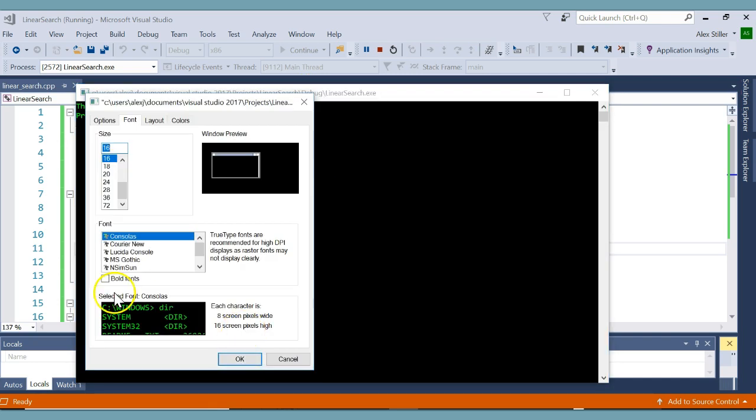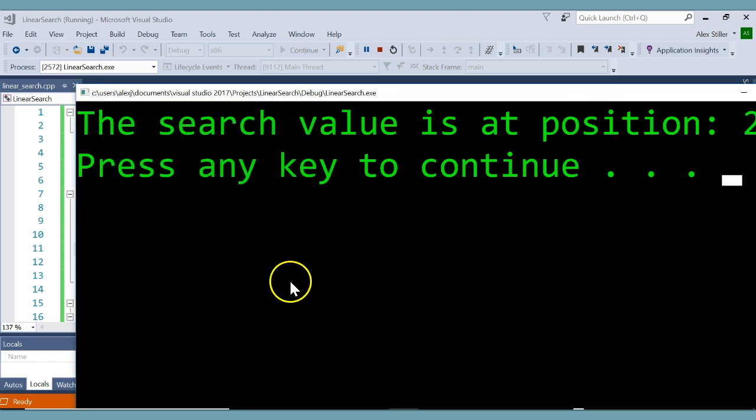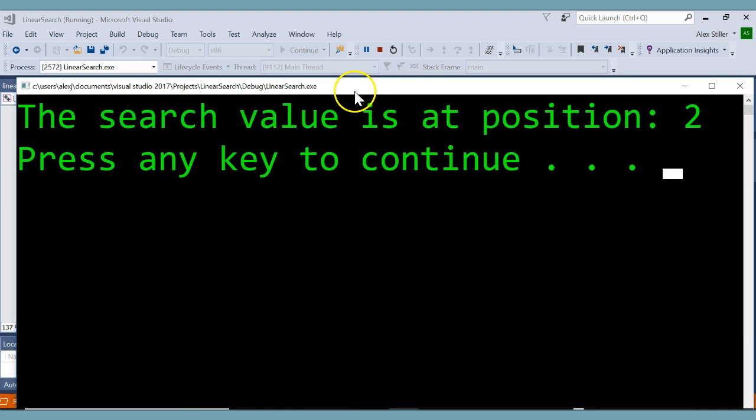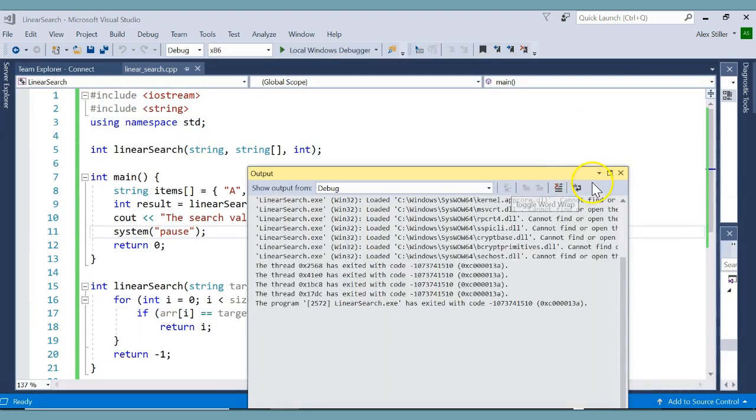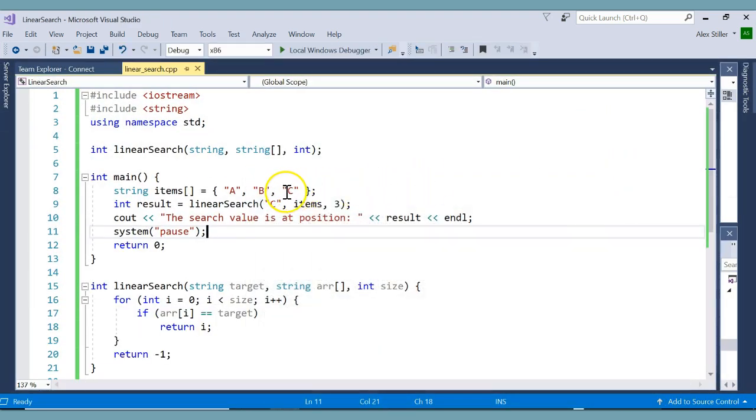So that's just a nice quick implementation of linear search. I think it's a little more intuitive than our book has it. So it's returning the 2 because the C, we've got the A at position 0, B at position 1, C at position 2.